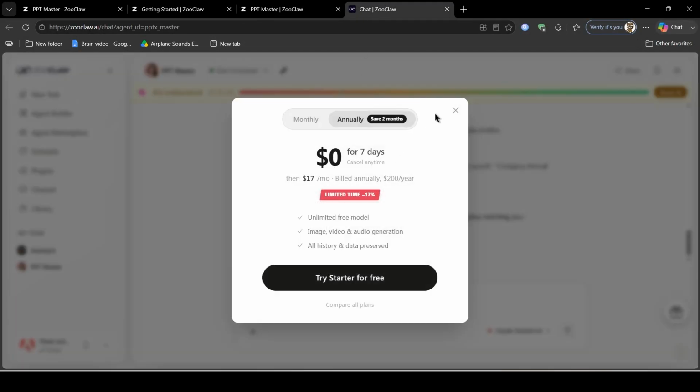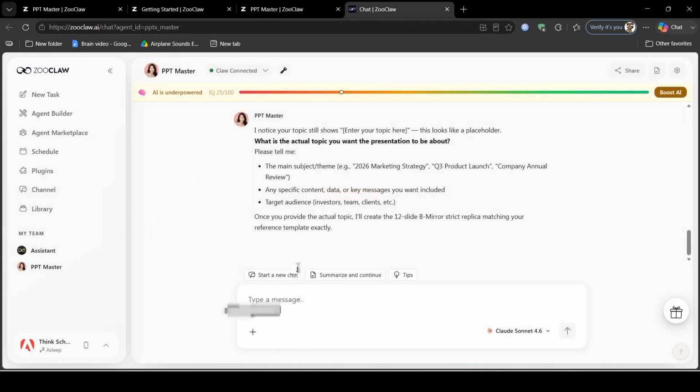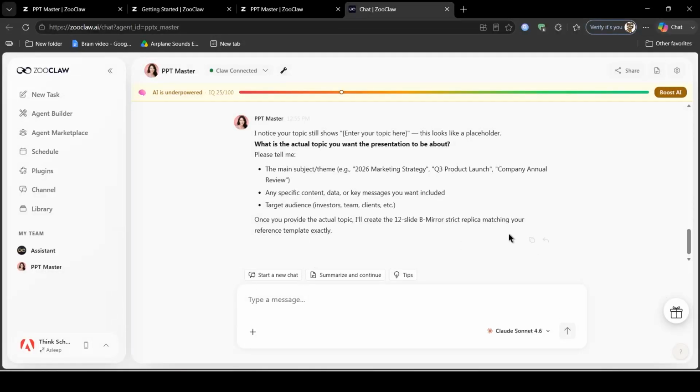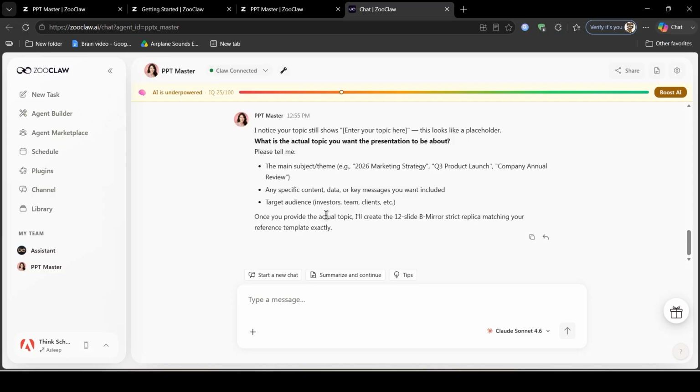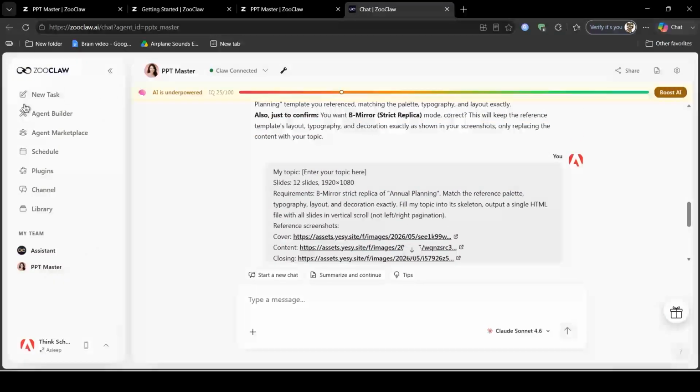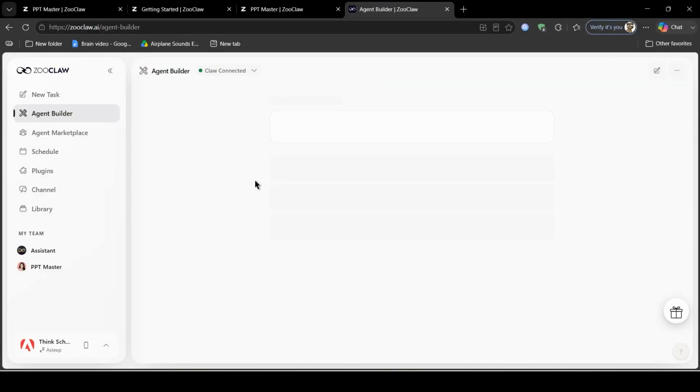Now let's move and go to their dashboard. This is the main dashboard where ZooClaw does its job. In the center, you will see a chat option where you can chat with different agents. Right now, I have chosen the PPT Master agent, which creates PPTs for us. On the left side, we have a navigation bar. There you will see an option of agent builder. You can basically create your own agent over here.